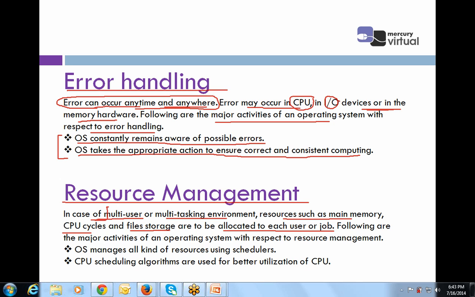In simple terms, multi-user means more than one user, and multitasking means more than one task environment. Different resources need to be shared among the different processes, among different persons. So it is the responsibility of the operating system to manage how these resources are shared among different tasks and different users. Following are the major activities of an operating system with respect to resource management.